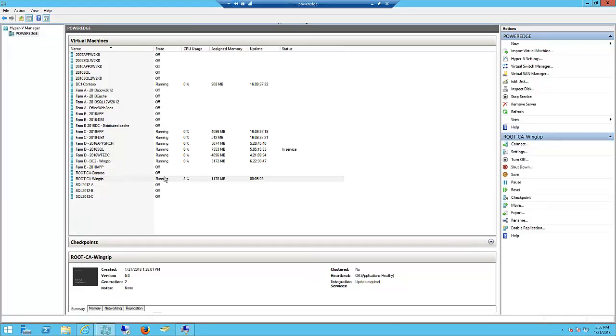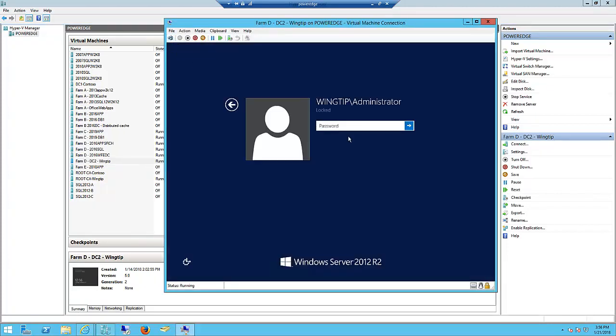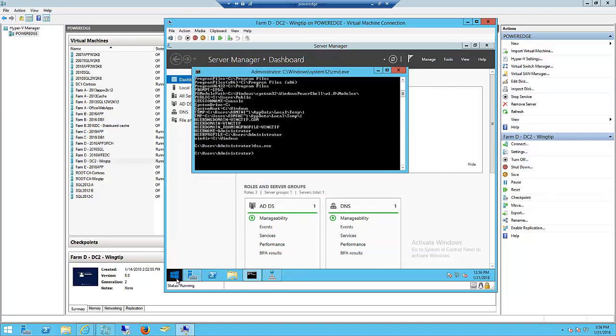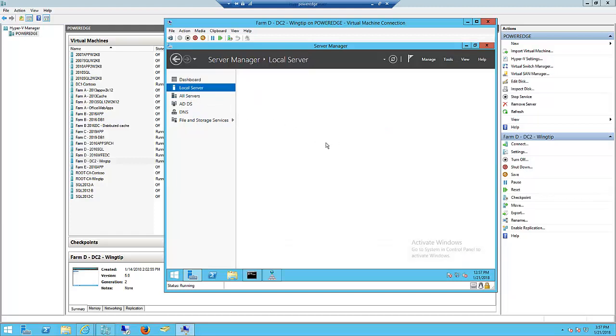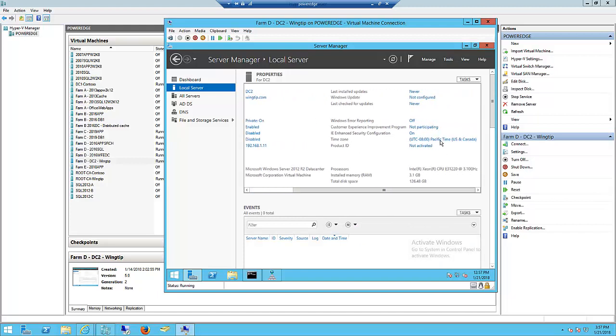So I'm going to hop over here, and we're going to look at the domain controller for the wingtip.com domain. I'm just going to connect to it and log in once really quick, hopefully. And let's just see what this guy's sitting at. Looks like he is Pacific time as well. Okay. We're going to go ahead and hop back over to the new soon-to-be domain controller in the wingtip.com domain.